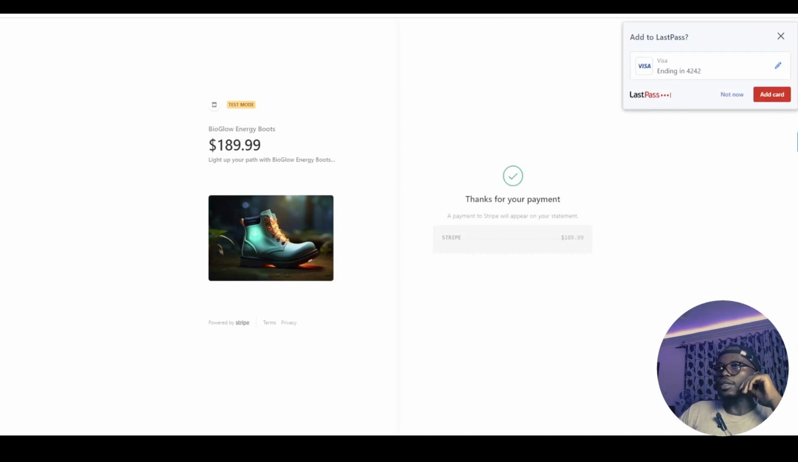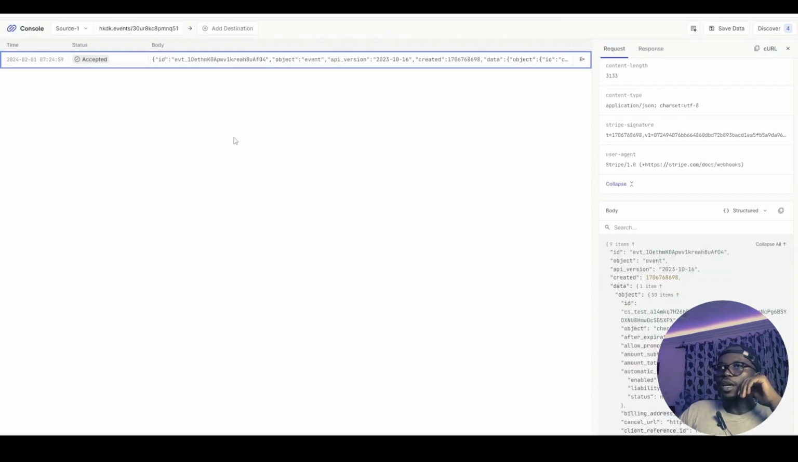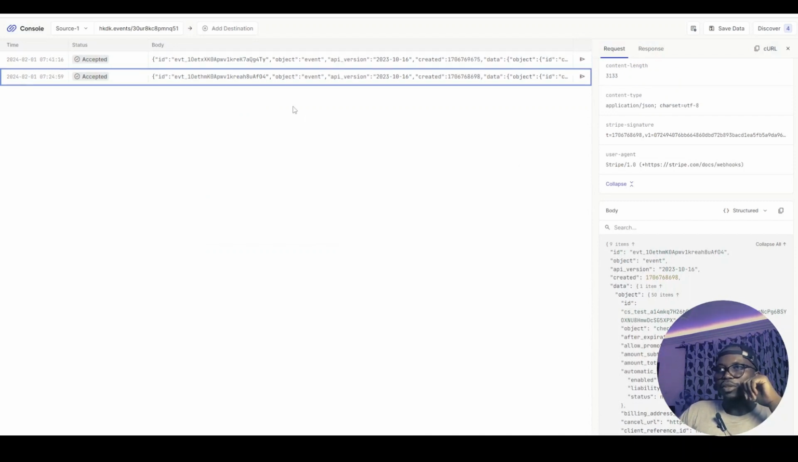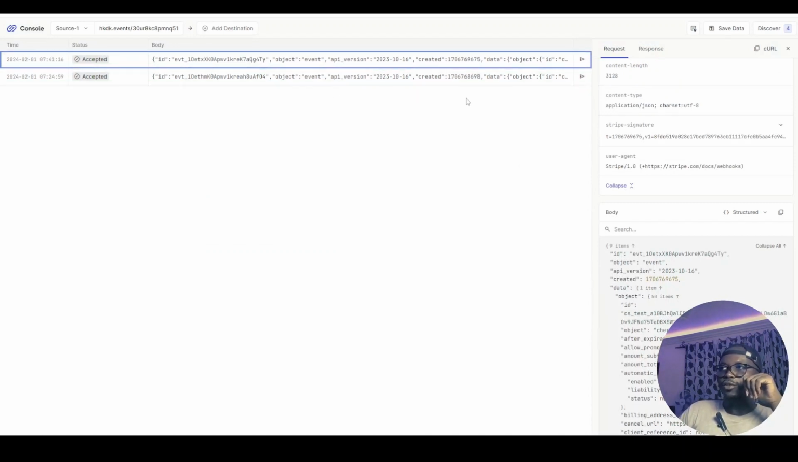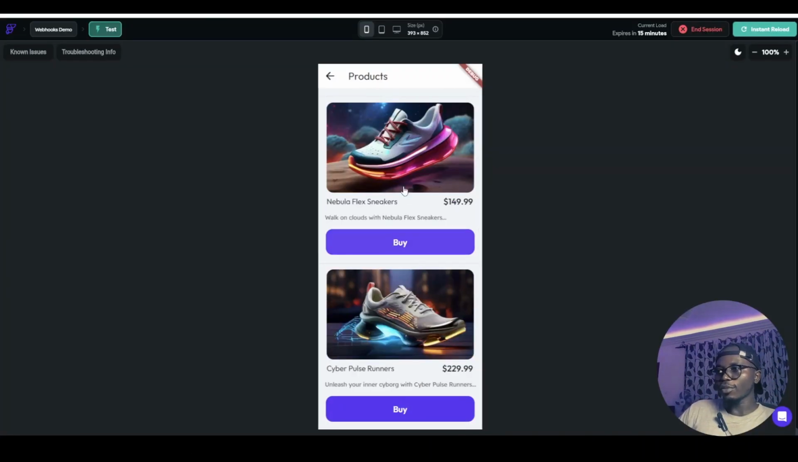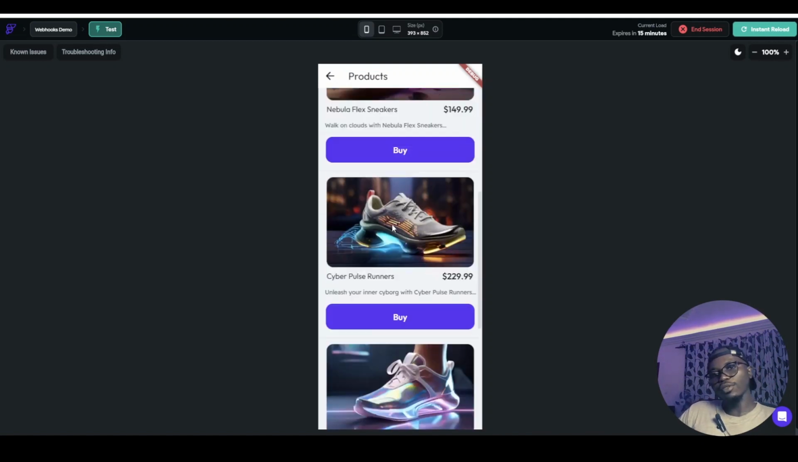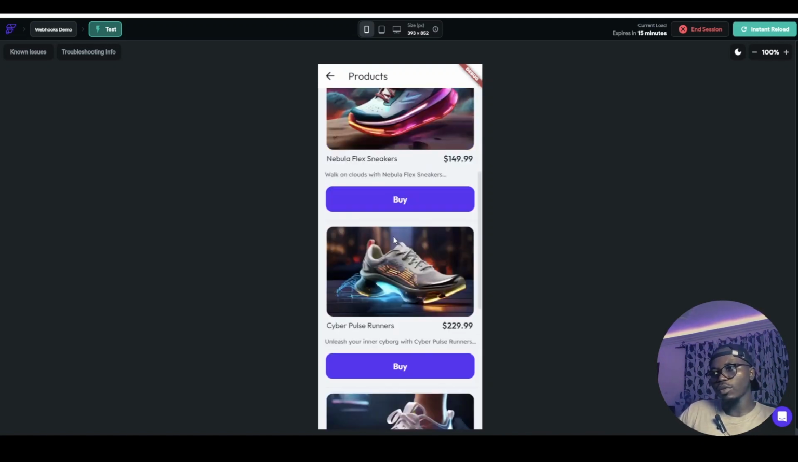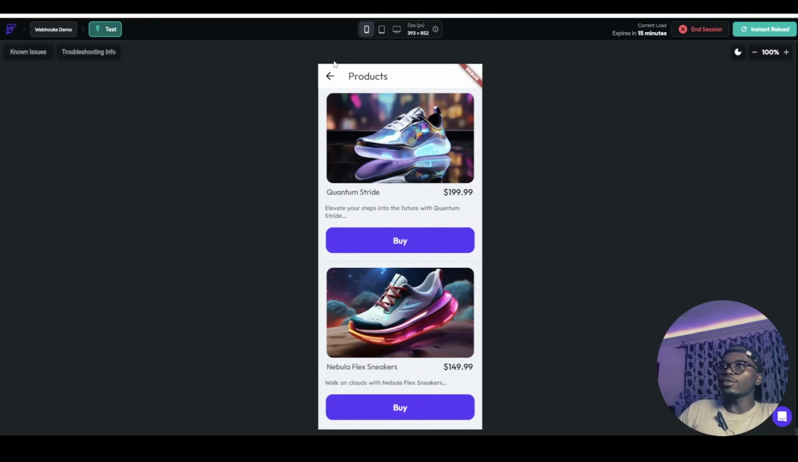Okay, it has gone successfully. Let's come back here on Hookdeck, and we should receive the event shortly. Now that is the event. So we know for sure that our app is working very well. Users can click on this product and then buy it. In the real world, that's actually how purchases work. You have a product and then you link it, and everything goes successfully.